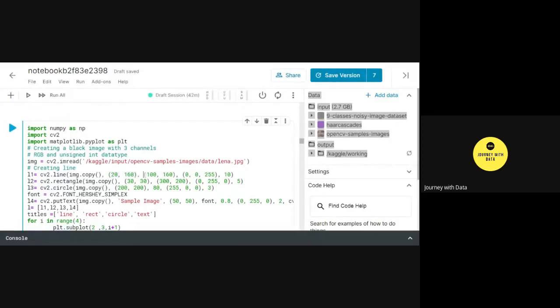and then the ending coordinates. And then this is the color, and then this is the line thickness that I've given. And now this font and everything, if you notice here, is for putText, whenever we'll write a text. So we'll discuss that later on.